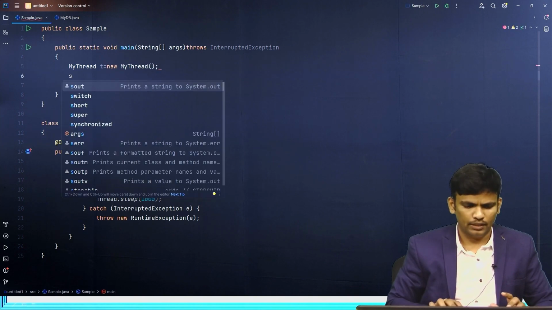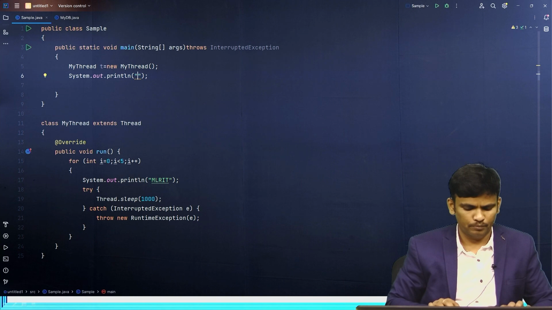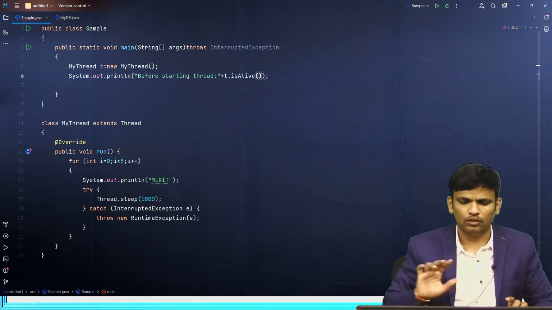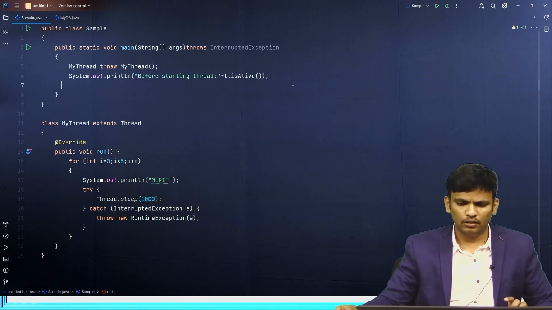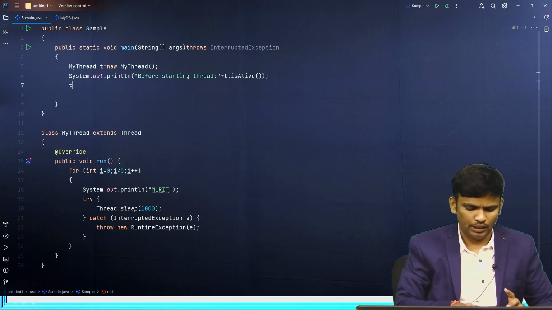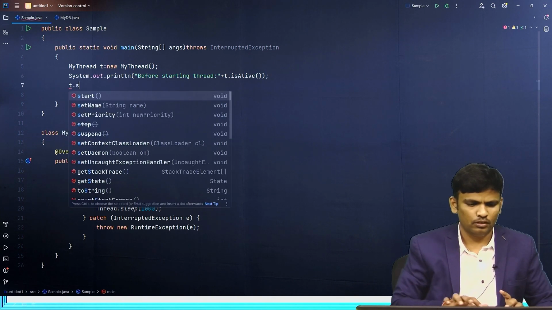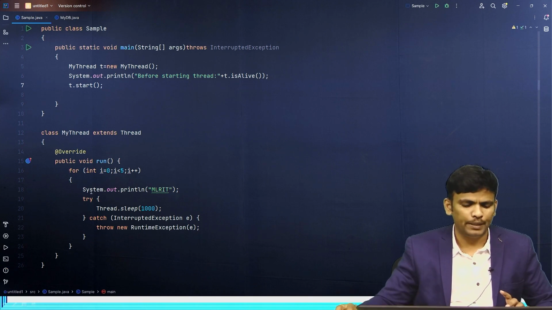Now before that, I will verify before starting the thread, whether the thread is alive or not. I am calling t.isAlive. Now I will start the thread, meaning I am calling t.start. With t.start, this code will be executed 5 times, and every time it takes 1 second, meaning to execute this entire program it will take 5 seconds. So I will wait for 5 seconds of time.